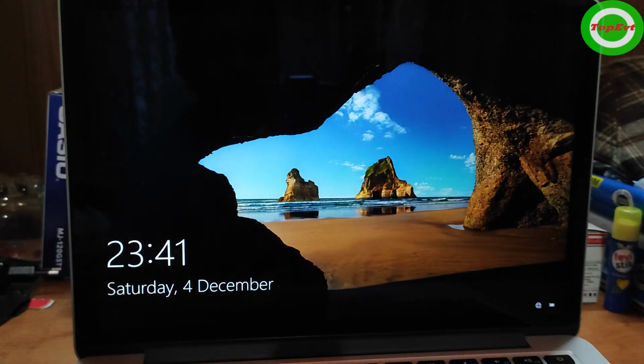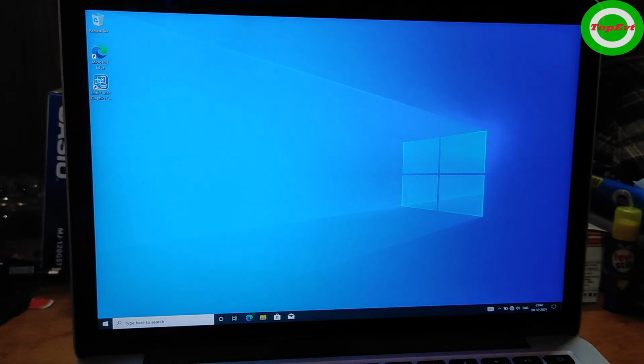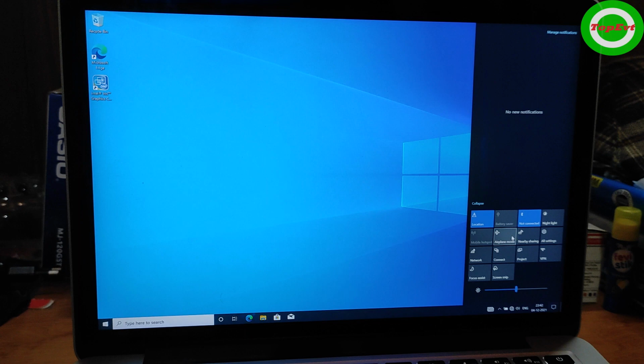Now your Bootcamp assistant completed its process. Now you're ready for using your Windows 10. Now you can see everything works. Even the Wi-Fi and everything is working. I get the net options and everything else is working. Speakers, Bluetooth, whatever you want, everything is working.